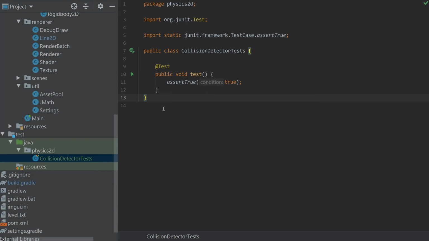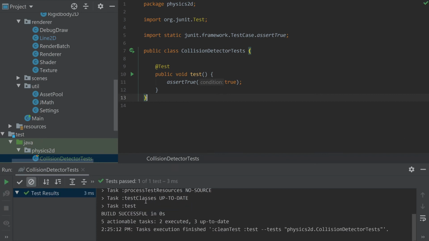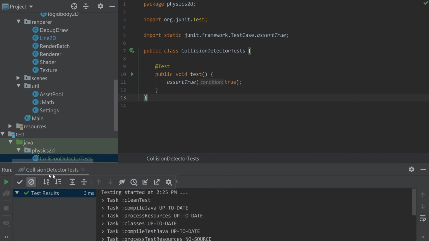Now that we have the test here, let's just run this to make sure it works. You'll right click over here under physics 2D, and we'll right click on the class itself. Then we'll just hit run collision detector test. If you run this, what you should see is that it says tests passed down here.